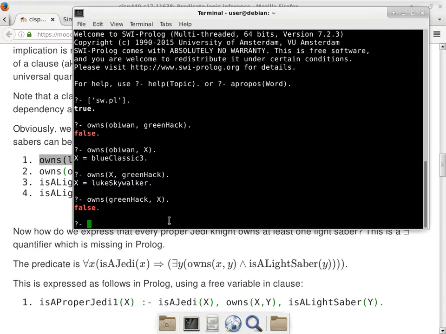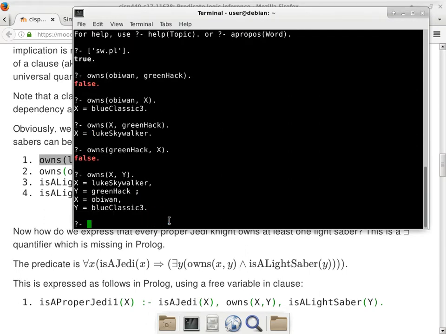There was a question. Yeah, go ahead. Can you use two constants? You mean two variables? Yeah. Okay. And if the answer is yes, it will give you both cases. So in the first case, if you use Luke Skywalker as X, green hack as Y, that predicate is true. If you use Obi-Wan as X, Blue Classic 3 as Y, that predicate is true as well.